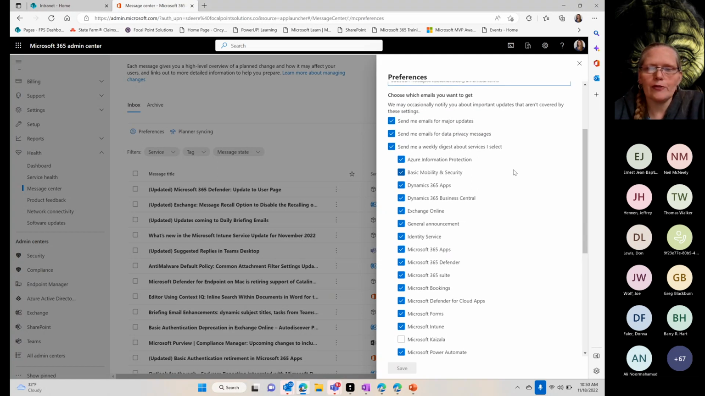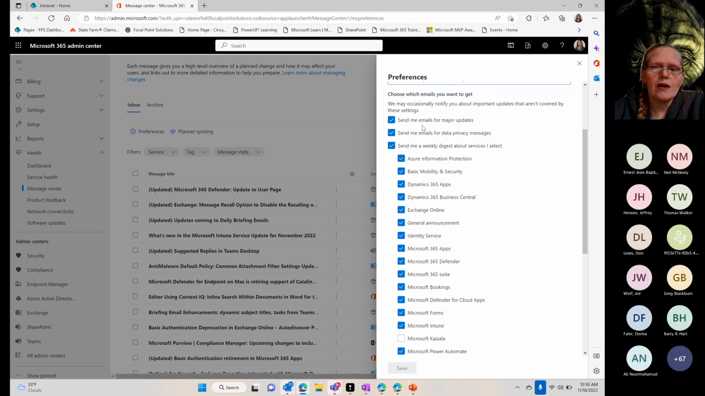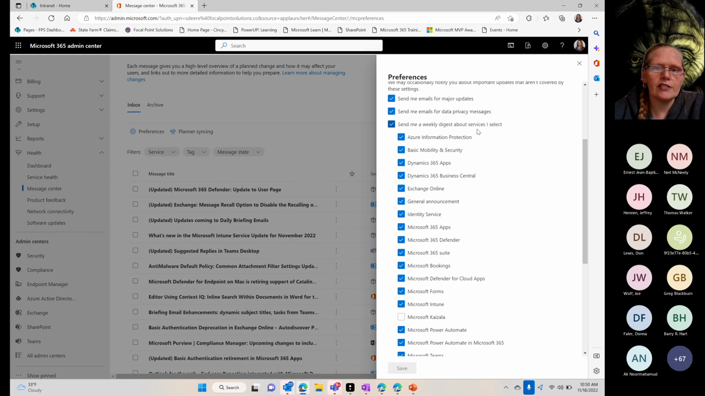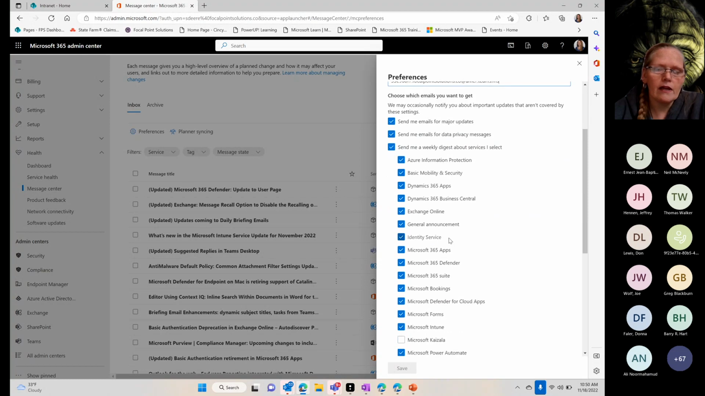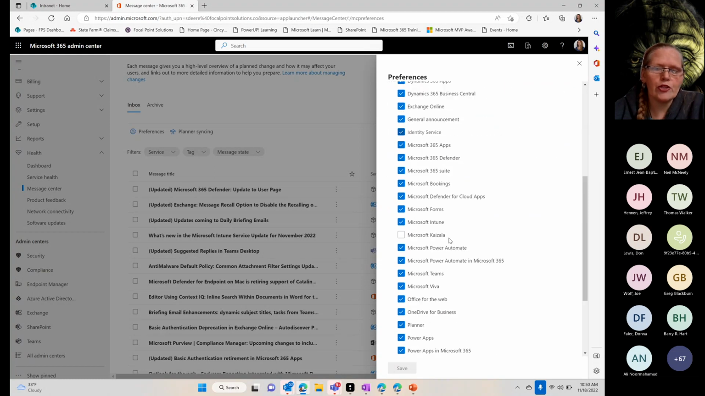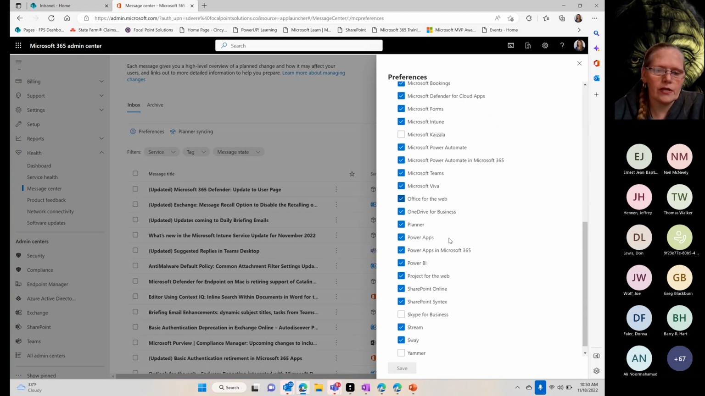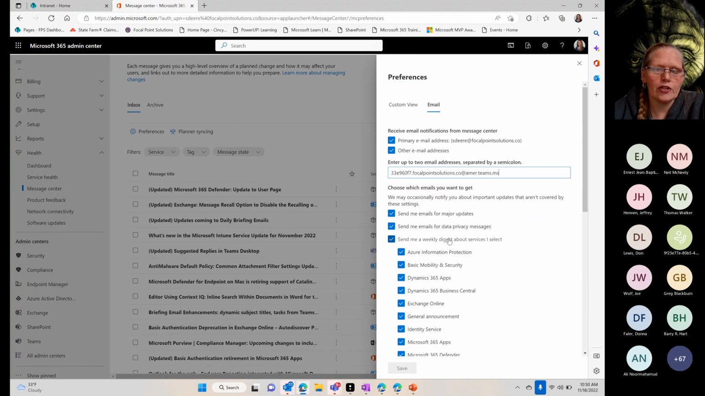I wish we could turn it into a bot somehow. That'd be cool. But anyways, notice here, send me emails for major updates, send me emails for data privacy messages, and then just give me a weekly digest of anything I have selected. Again, this is per person. So you choose what you want so that you can streamline down to the information that you want to receive. And then the other admin can go do theirs, etc.